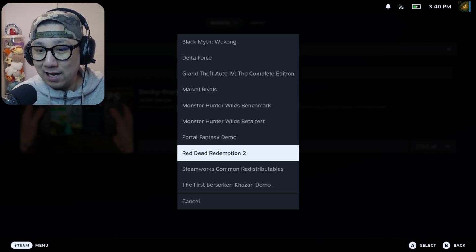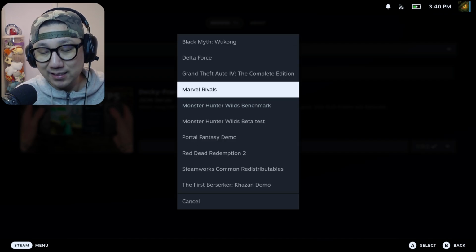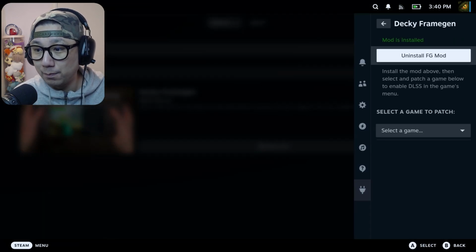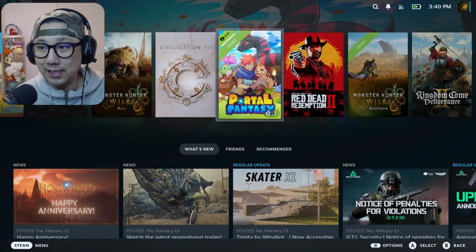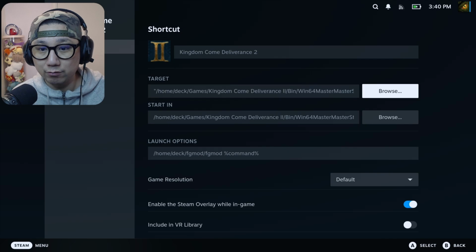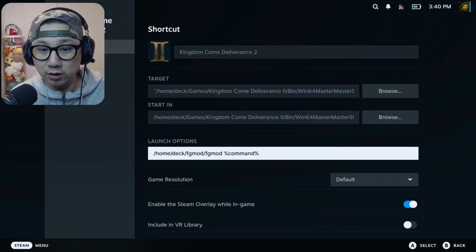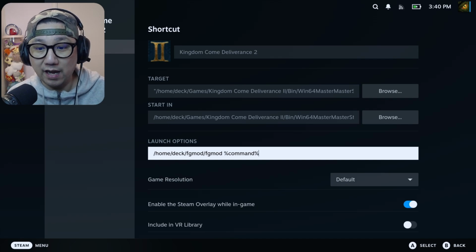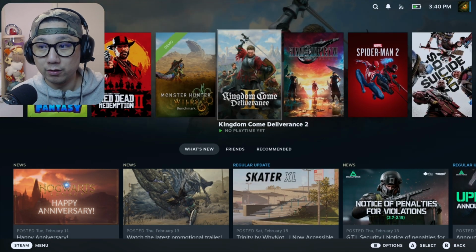Right now it only recognizes your Steam games. If you have a non-Steam game, it still works, so make sure you do all these steps and install the mod. A lot of people have been asking me what you need to do for non-Steam games. Take something like Kingdom Come Deliverance 2. This is a non-Steam game that I have, running from my games directory. All you need to do is add the launch options yourself manually: home deck, FG mod, then a space and %%. Just add this yourself, and it'll work just fine.